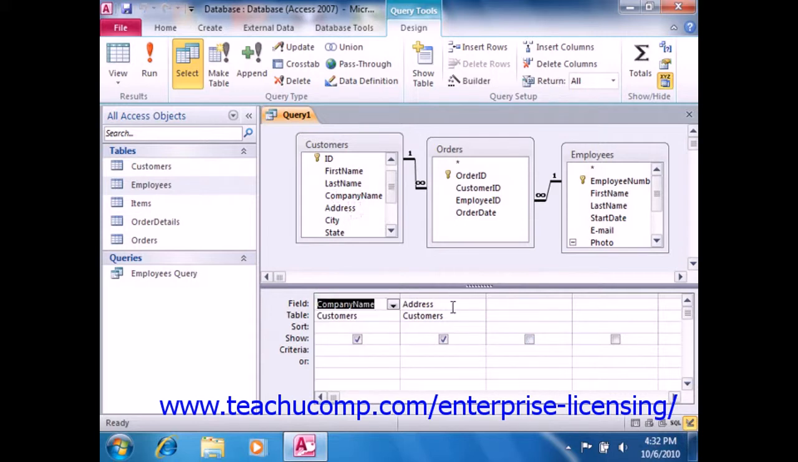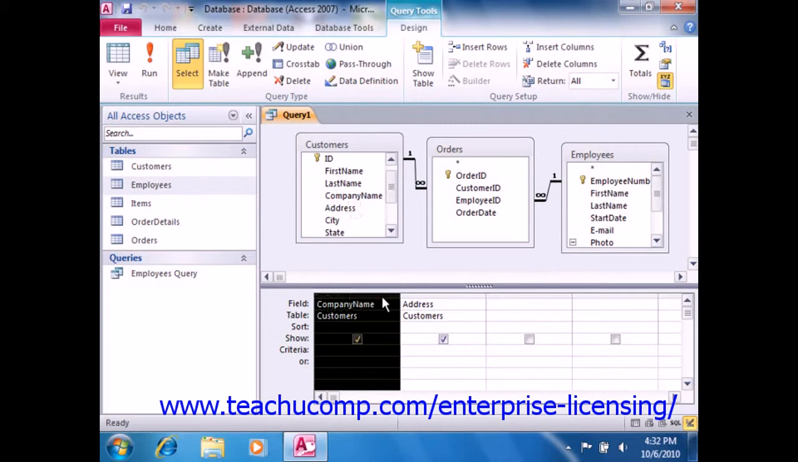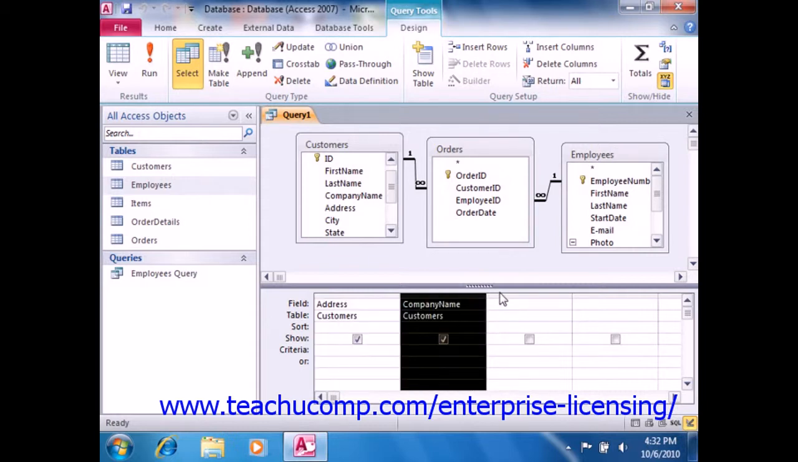If you wanted to move it, simply place your white mouse pointer arrow into the very top of the selected column and then click and drag the selected column left or right. As you drag it, you'll see a thick black line appear between the columns over which you drag your mouse. The line represents where the column will be inserted when you release your mouse button.